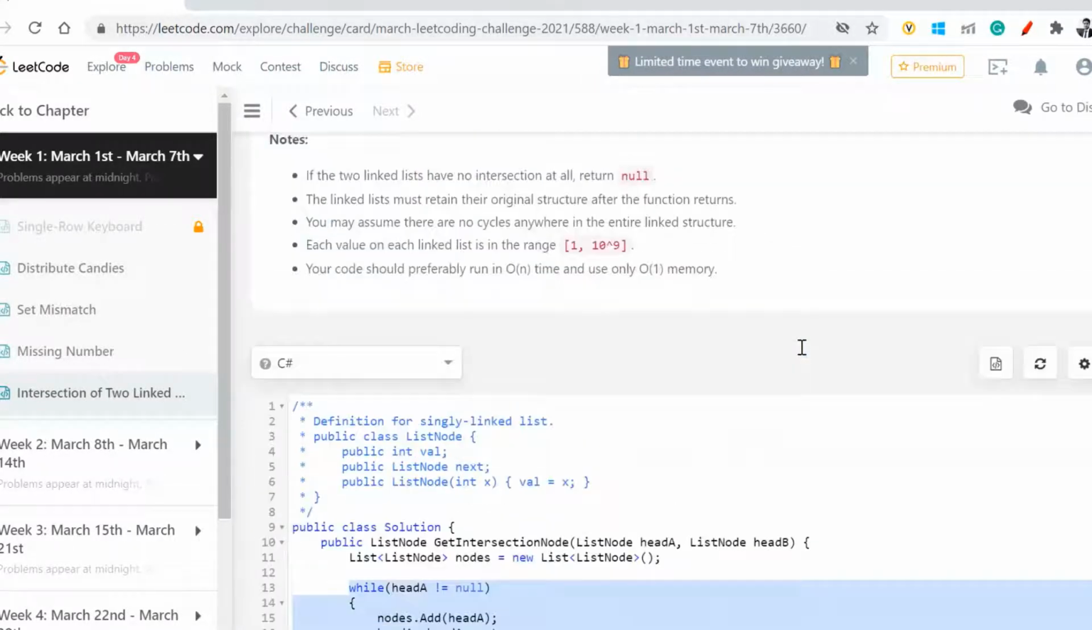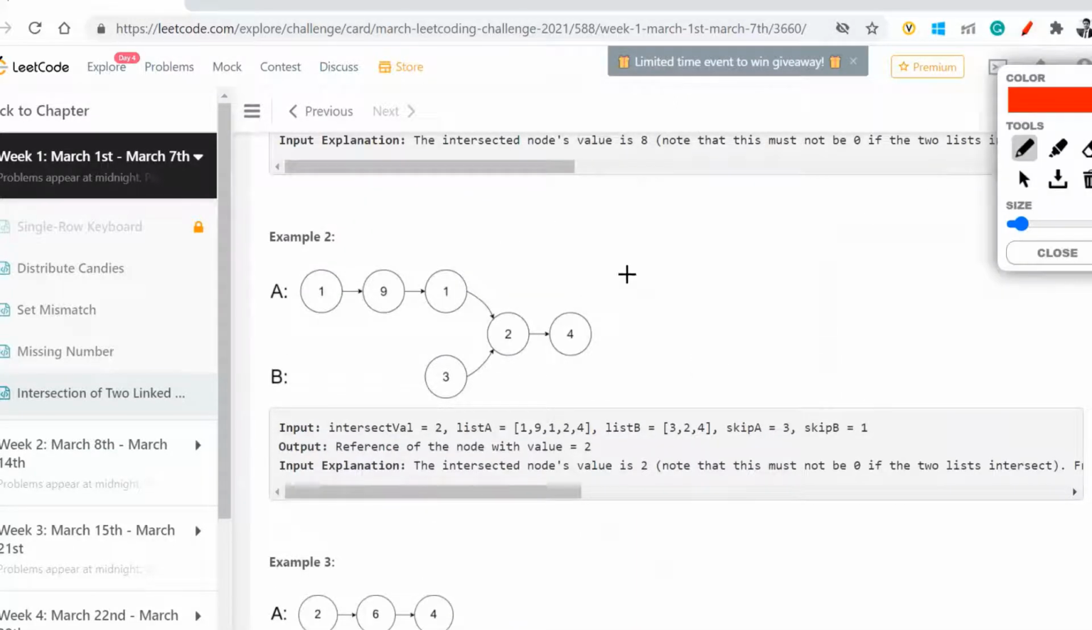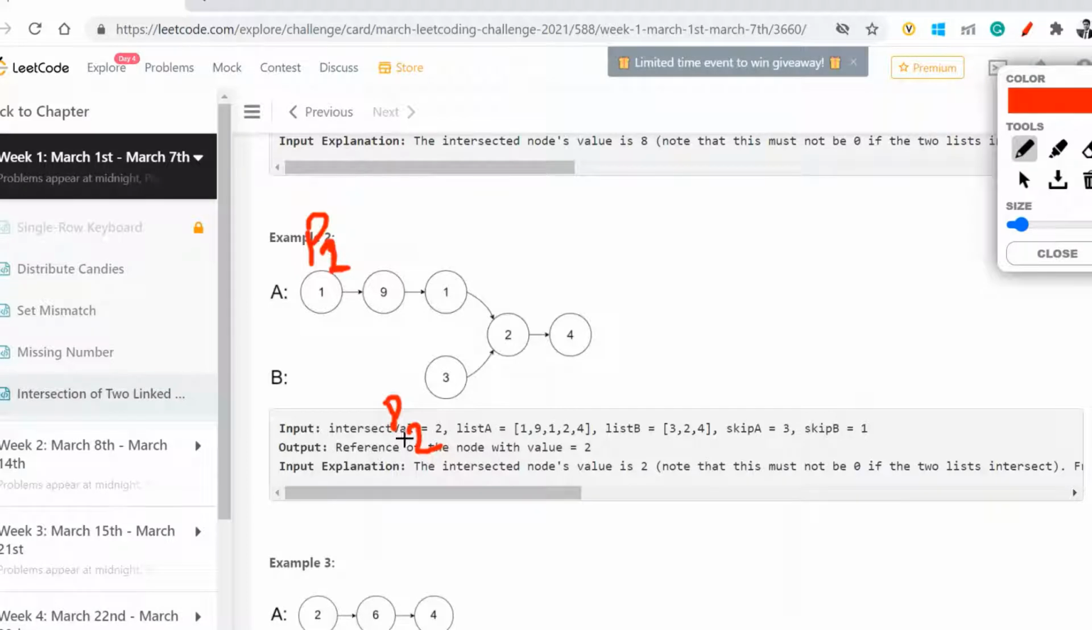Now, how to further optimize it? So, assume I have, say, this one. This one is your p1 pointer, this is your p2. What I'm trying to say here is, if I have my pointers p1 and p2, I'll iterate through this linked list until my p1 and p2 overlap.